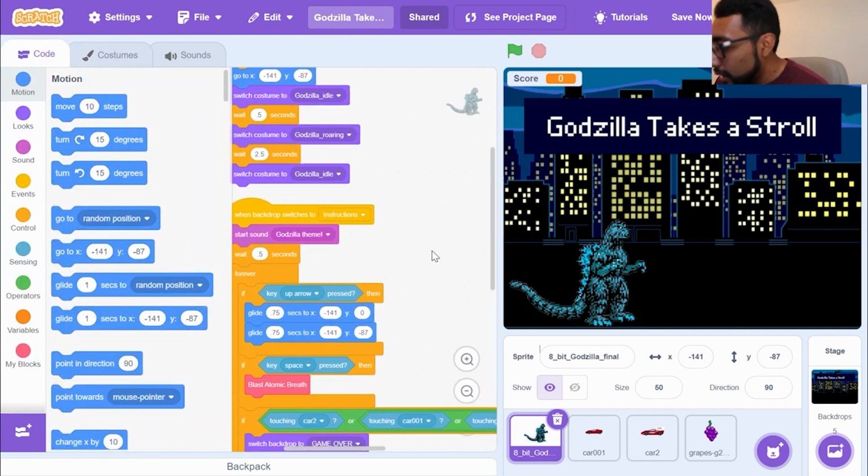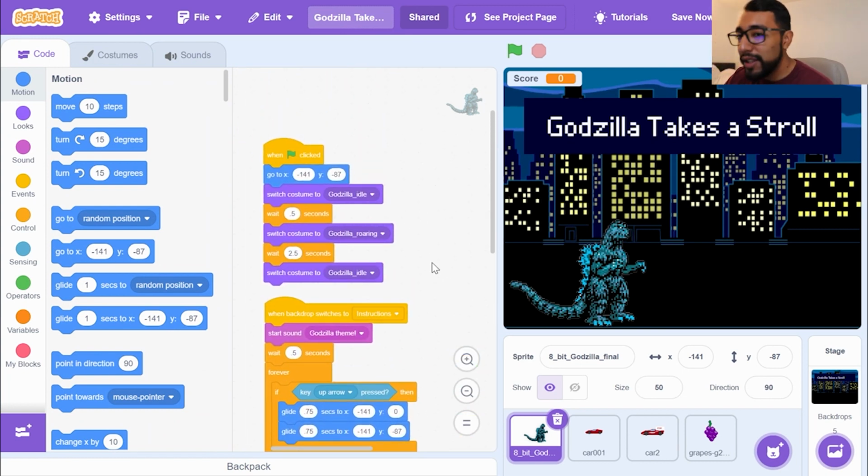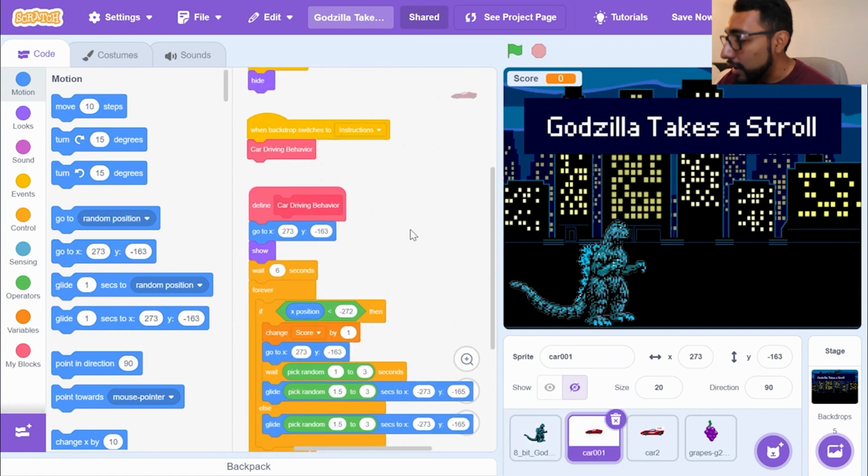Okay, so that's a good overview of Godzilla. Again, I'm not going to go through every single thing. I totally can answer any questions in the comments, but that's an overview of that.